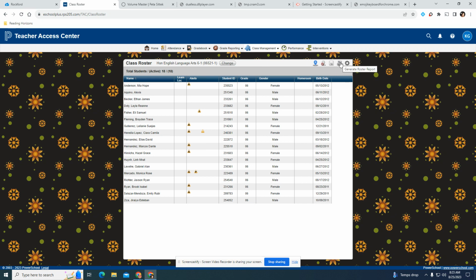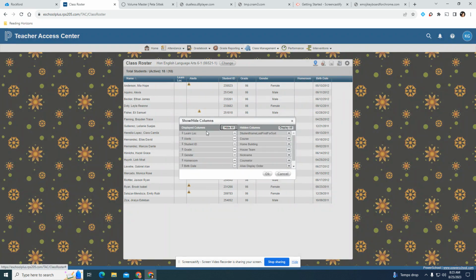before I generate one, I could actually change what I want in there. I just go to the settings and I can show or hide columns. So if I want to get rid of the gender or the birthday or the grade level, I can show and hide columns. Here, what's displayed, maybe I want to get rid of the grade level because obviously I know what grade level I'm teaching. Maybe I want to get rid of homeroom, gender, alerts, whatever I want to get rid of, I can choose right here, okay? And I can hit OK.